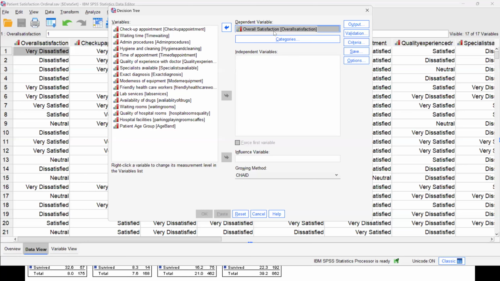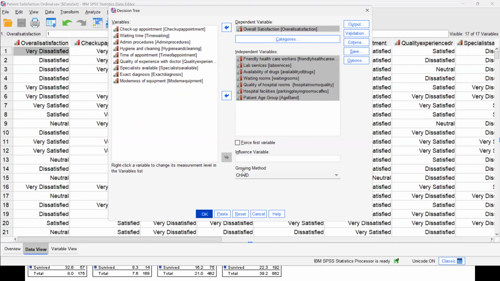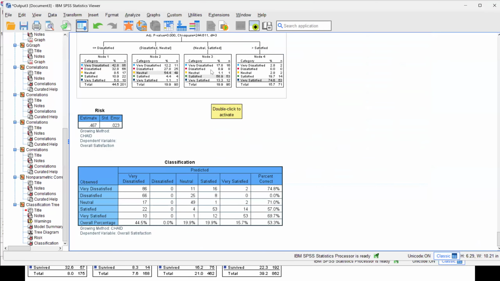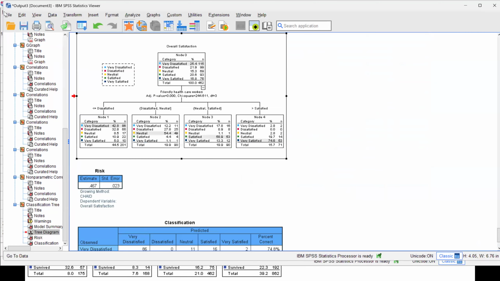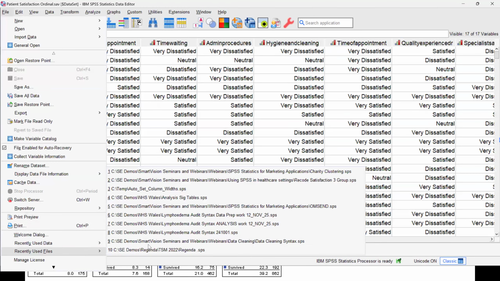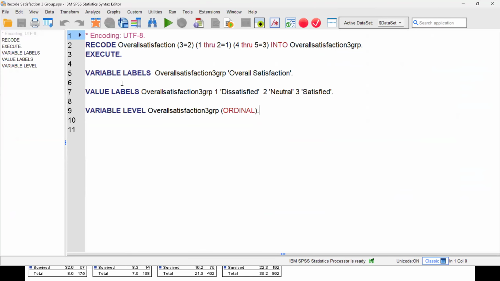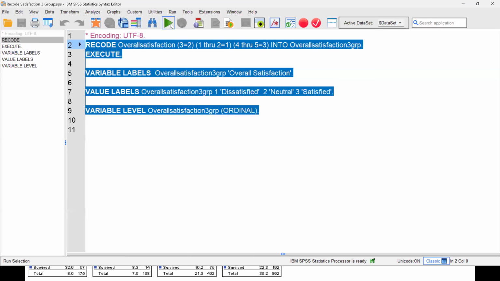Actually, before I do that, the problem with overall satisfaction is there's quite a few categories in there. If I show you a quick example of a decision tree, it's kind of hard to interpret because there's five groups in there. So I just picked up these guys here and did that. You can see there's a lot of groups in there. So I'll just run a quick piece of syntax which will code it down to three groups. It'll just group together the very satisfied and the satisfied, and the very dissatisfied and the dissatisfied.